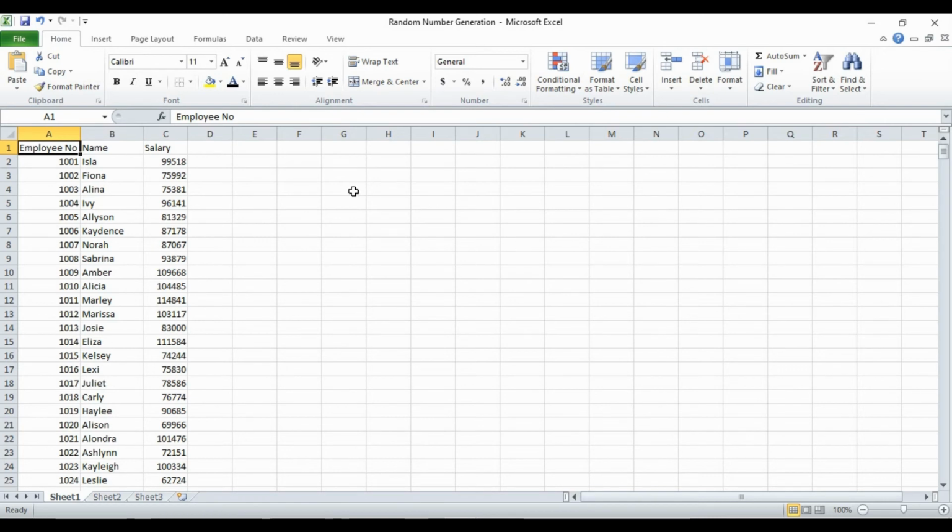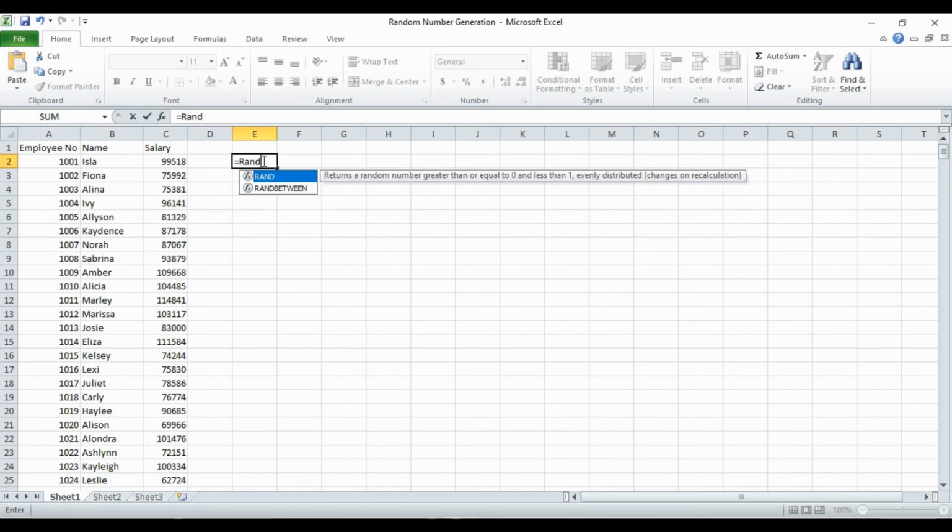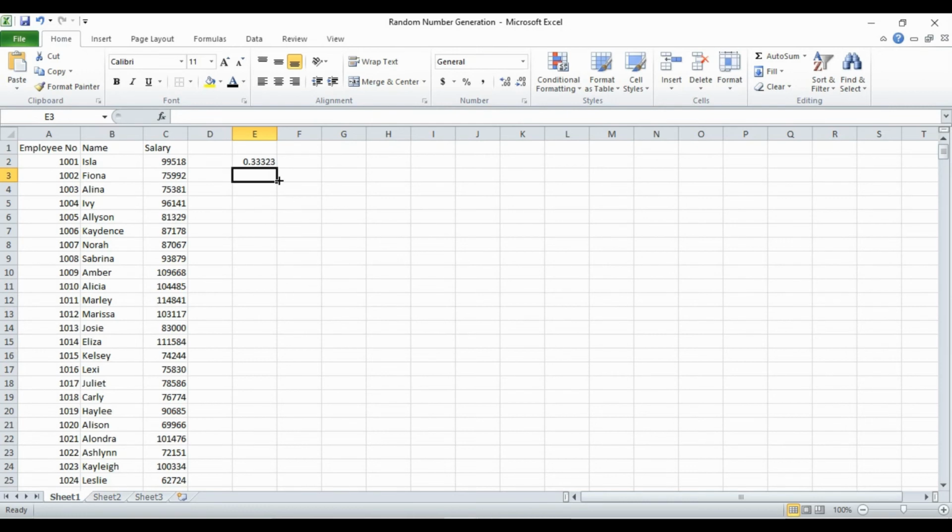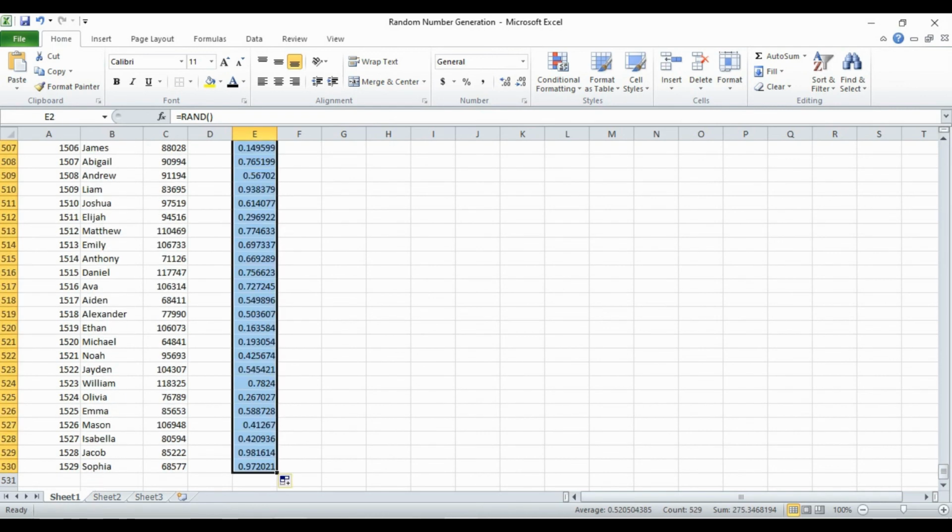There is one more way of generating the random numbers in Excel. One more function which helps us to generate some random numbers, let's use it here: equals RAND, opening and closing bracket. This will generate a random number between 0 and 1, and you see it has generated some random numbers. If you just pull it to the end of these files, and here you go, we have all the random numbers.